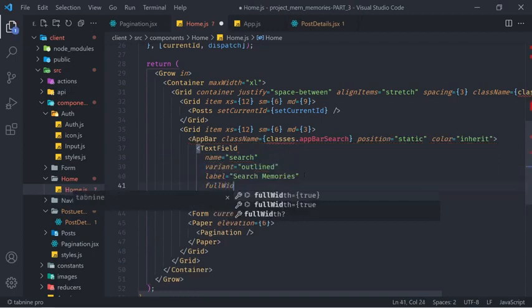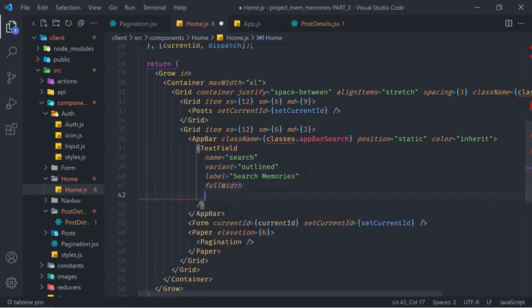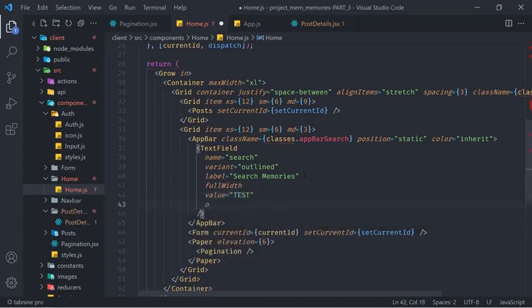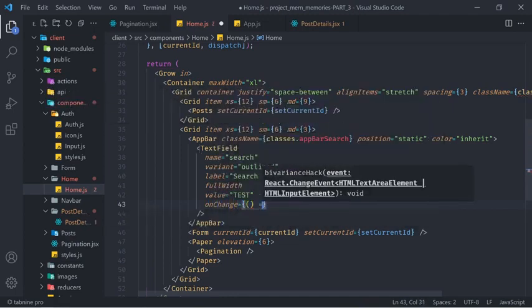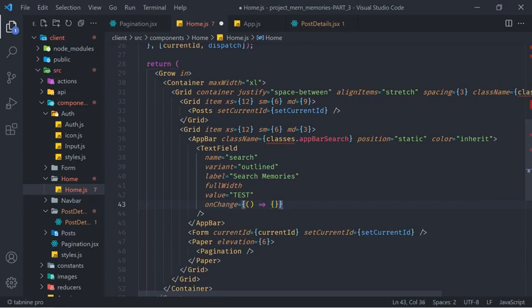Then we're also going to have a full width prop. We're also going to have the value, which is going to be equal to a search. For now, we can say something like test. Then we're also going to have the onChange property, which is going to change our value. So for now, I'm going to leave it as an empty function like this. And that's going to be it.